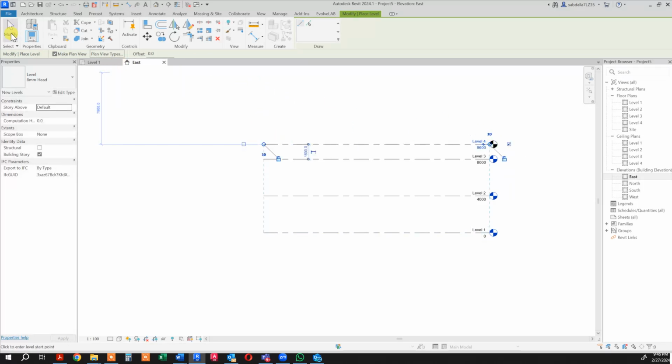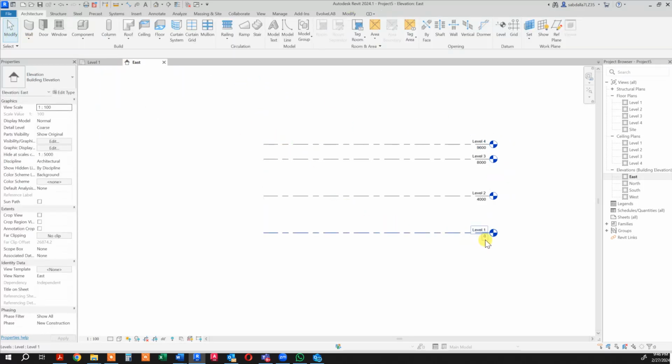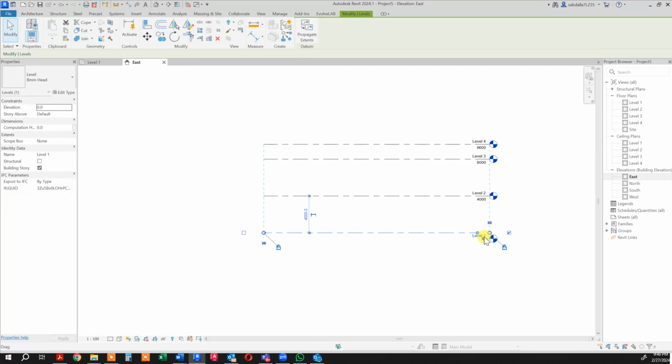Now, these are my levels, but I need to name them accordingly. This is also something you'll appreciate in the future as you go with Revit. So I'm going to call the first one, no, not like this. I'm just going to say, instead of Level 1, this is my ground level. Let's say ground floor or ground level.